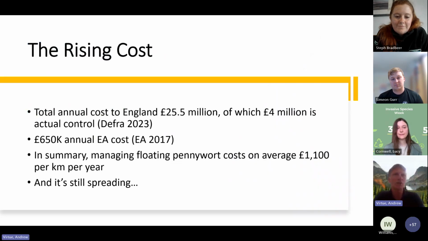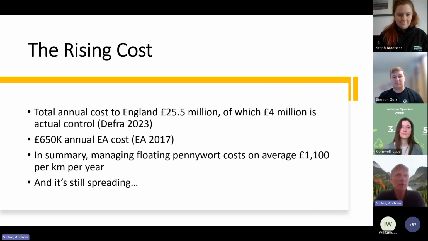And the rising cost of floating pennywort, it's costing us about £25 million a year now, of which 4 million is actual control. These are estimates. And to the Environment Agency, who manage quite a lot of it on rivers, it's about £650,000 a year. And in summary, managing floating pennywort costs about £1,000 per kilometre per year, and it's still growing, so the costs are going up.